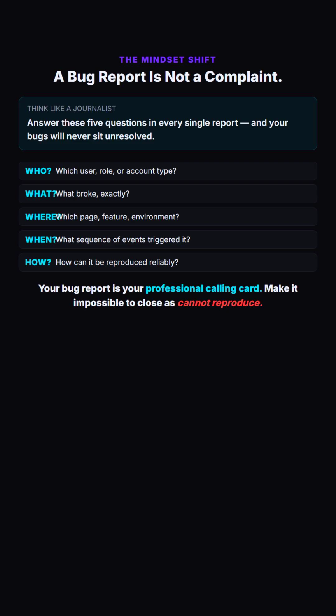The best QA engineers I have worked with treat bug reports the way a good journalist treats a story. They answer who, what, where, when, and how in every single report, without being asked. And because of that, their bugs get fixed faster, get verified cleaner, and get taken more seriously by the entire development team. Your bug report is your professional calling card. It is often the first thing a developer sees when they are evaluating whether you are worth taking seriously. Make it precise. Make it complete. Make it impossible to close as cannot reproduce.